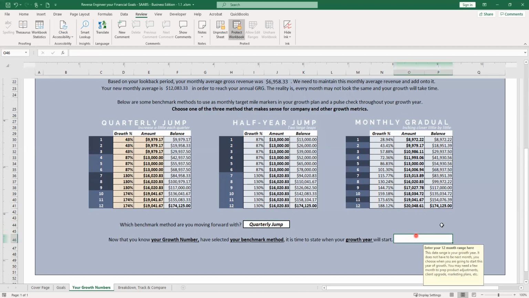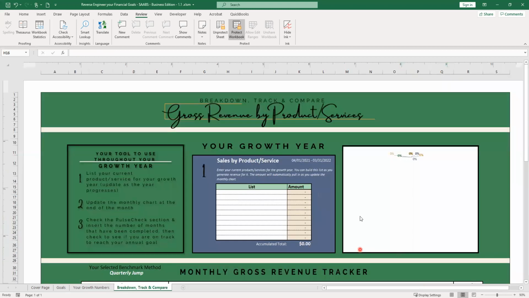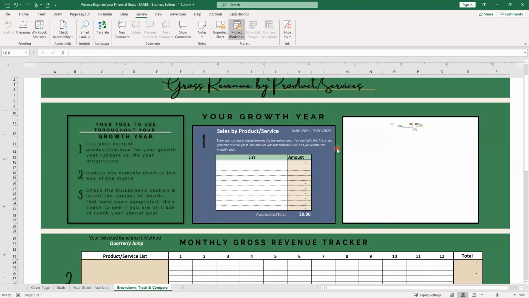So let's say that our growth year will start April 1st, 2021, and go through March 31st of 2022. The tool is designed to be print ready for you, so all of the sheets are already formatted for your printing. Click next and it'll take you to the section of the tool that is designed to go along with you during your growth year. So this is the breakdown, track, and compare, and it's broken down into 3 sections.